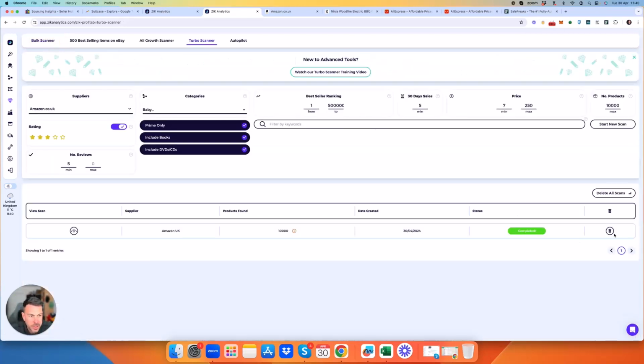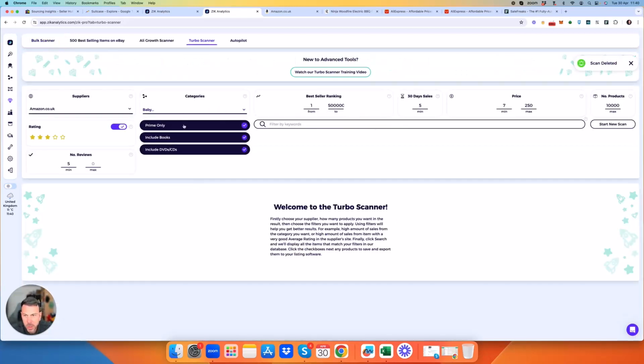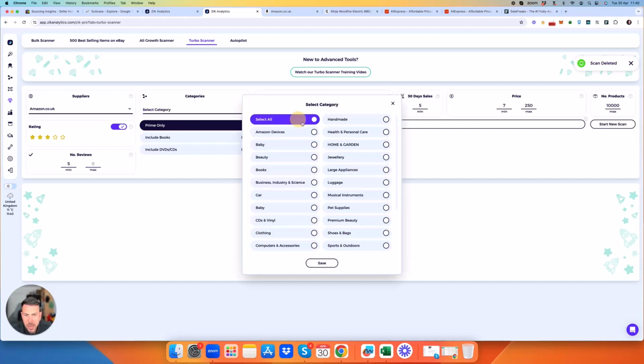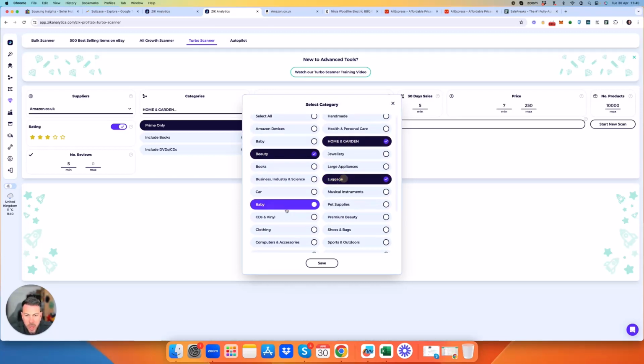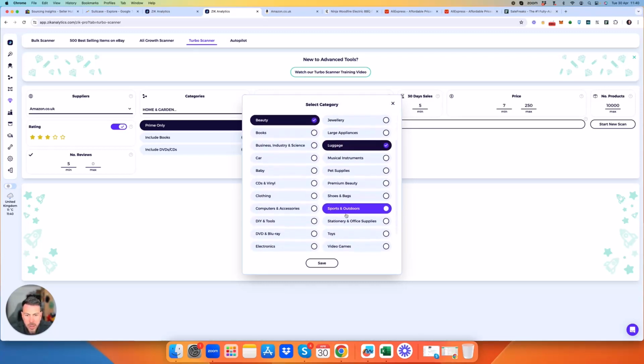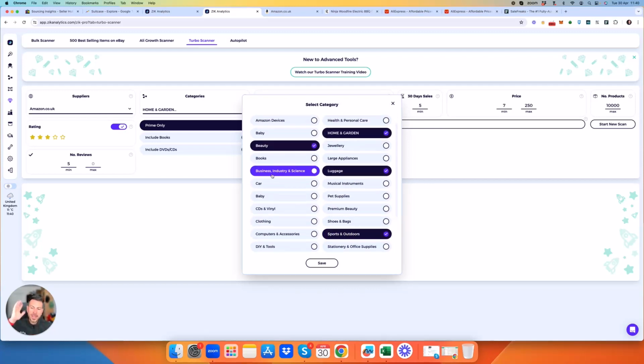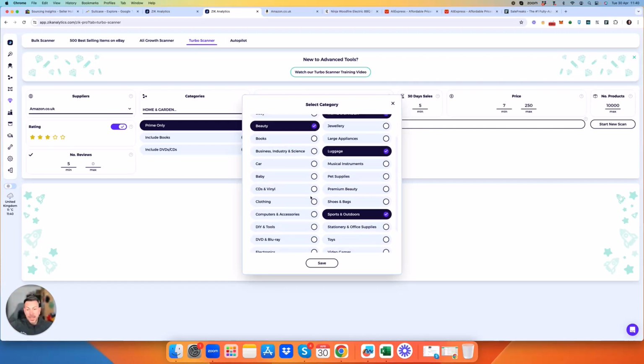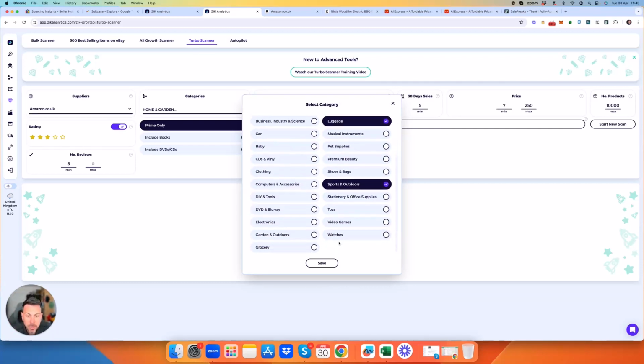Let's just return to the scans and let's delete this one, and let's say at this point in time, what we want to look at is home and garden. We want to look at beauty. We want to look at luggage. You know, let's say we've looked at some of those categories on Amazon or on eBay Trends, Google Trends, and we're only looking to list in these various categories. Okay, and let's click garden and outdoors as well.